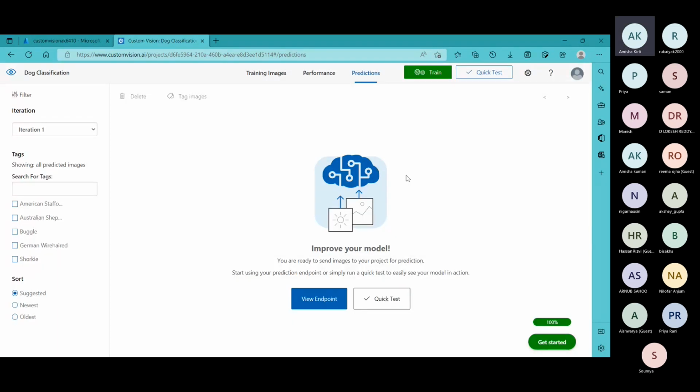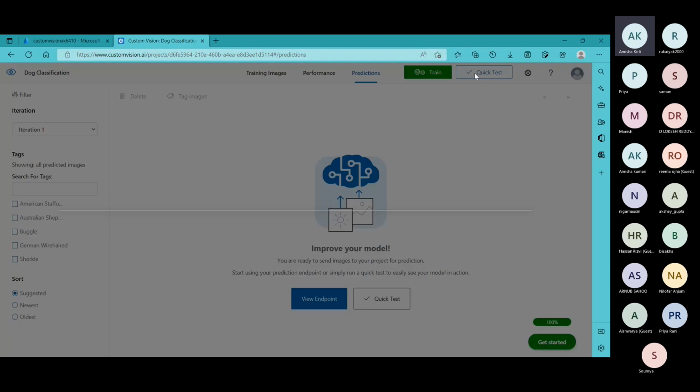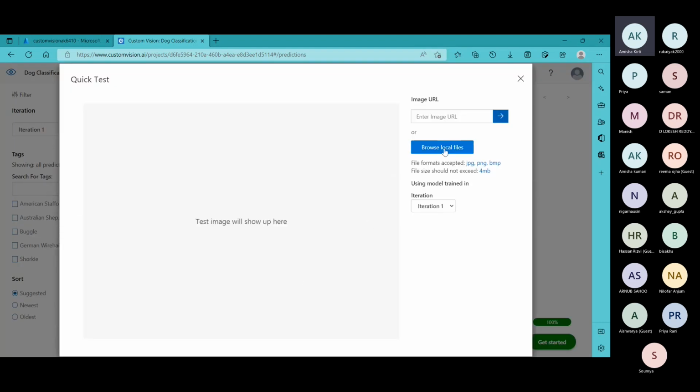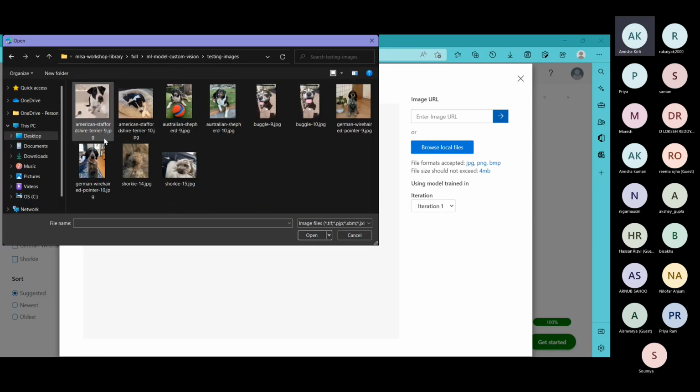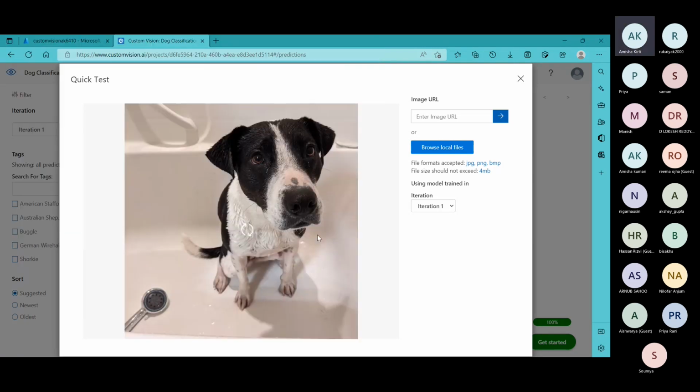We have already trained the model. So our next step would be to test the model. And using the quick test, we will be doing that. So after our model is trained, let's perform the quick test. We will enter the image from the testing images, and you need to enter one image at a time.